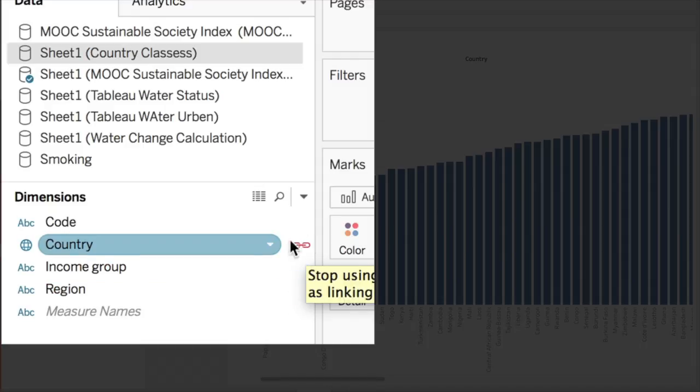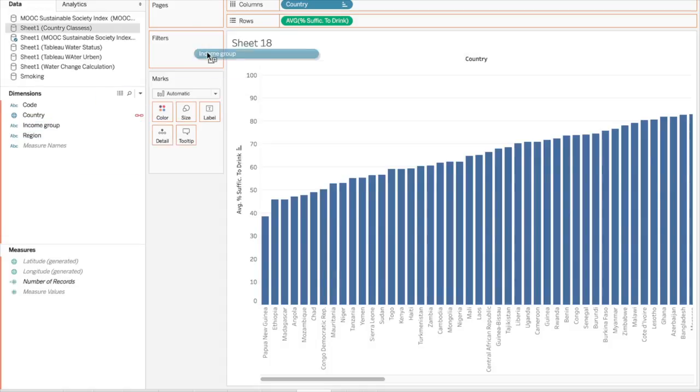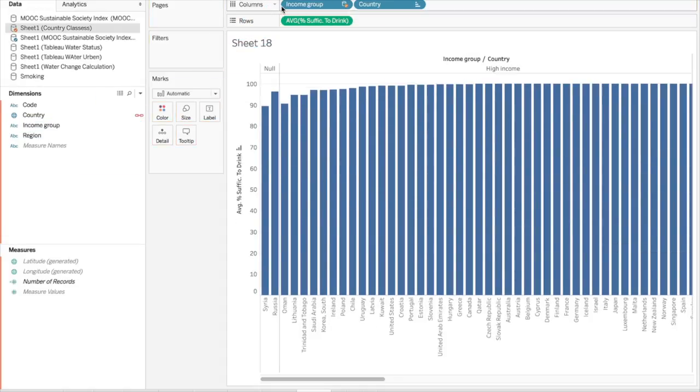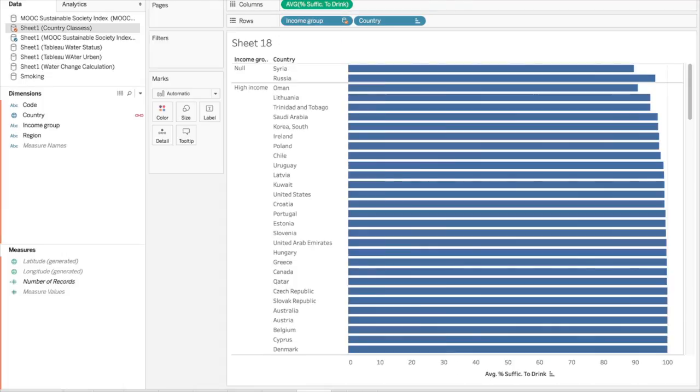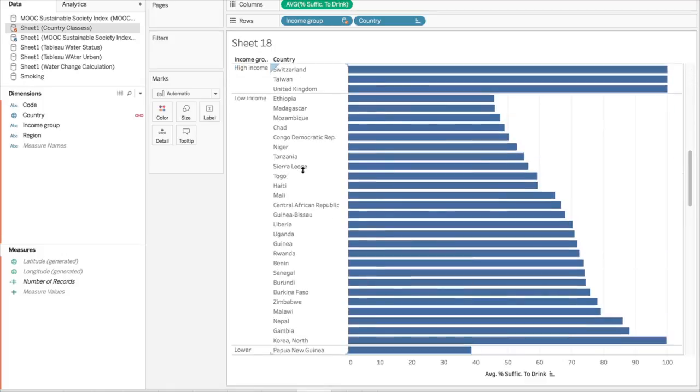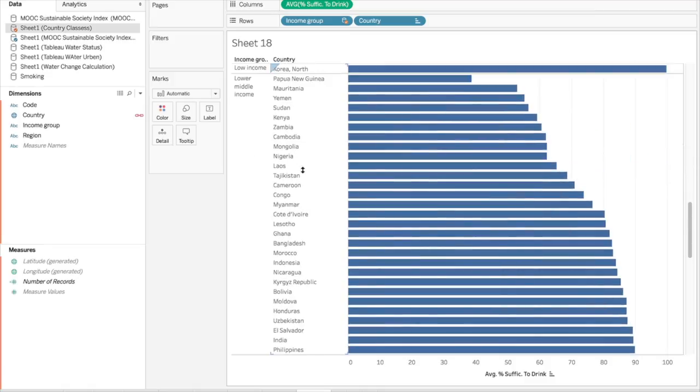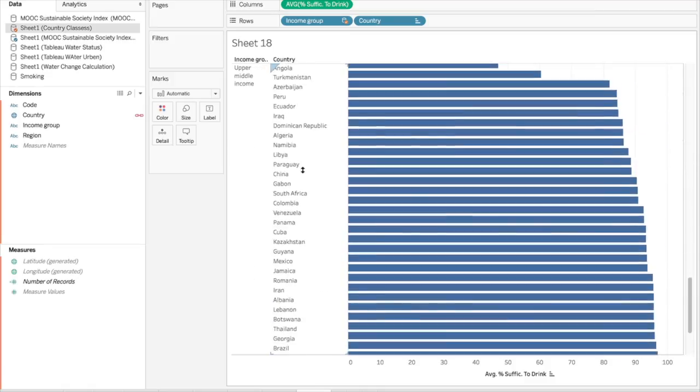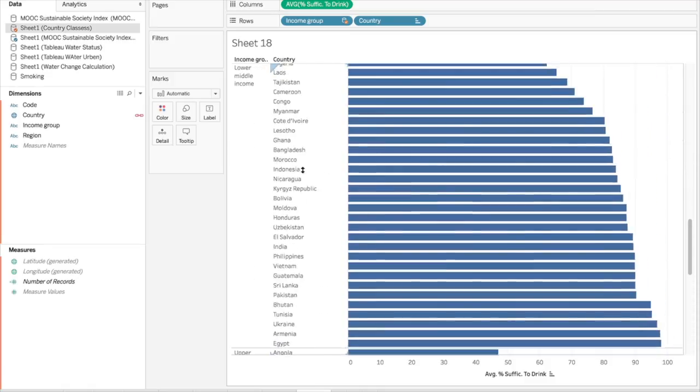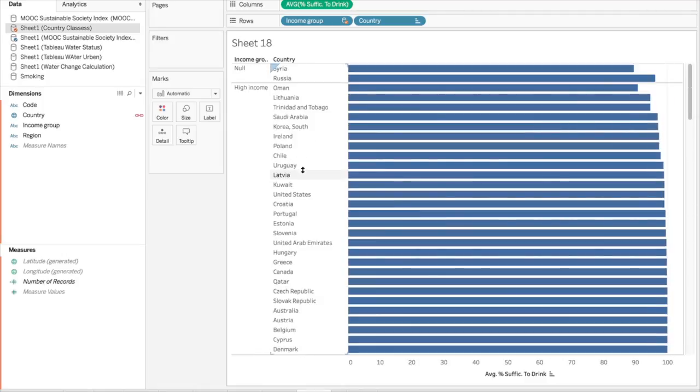So since Tableau has already linked it for us, we can just click on income group and drag it over to the column bar, and we can see that we already have the countries sorted into low, middle income, upper middle, high. We've automatically joined two data sets.